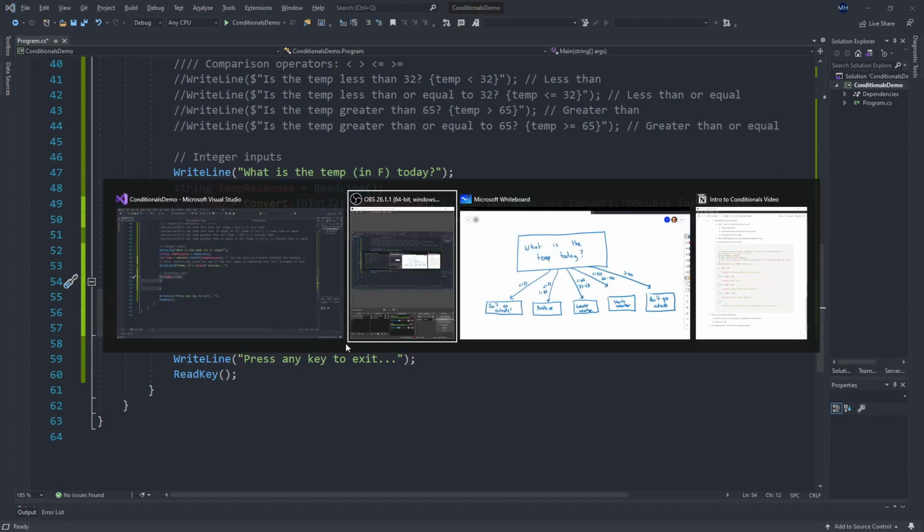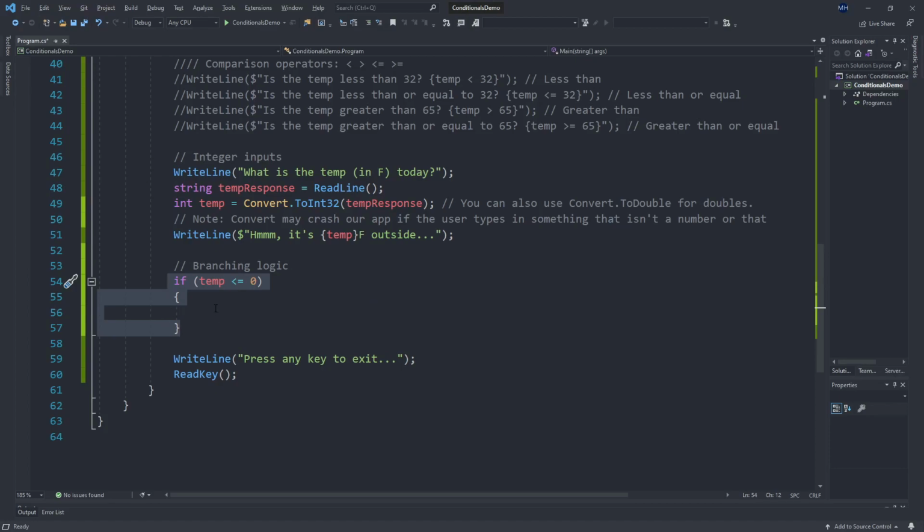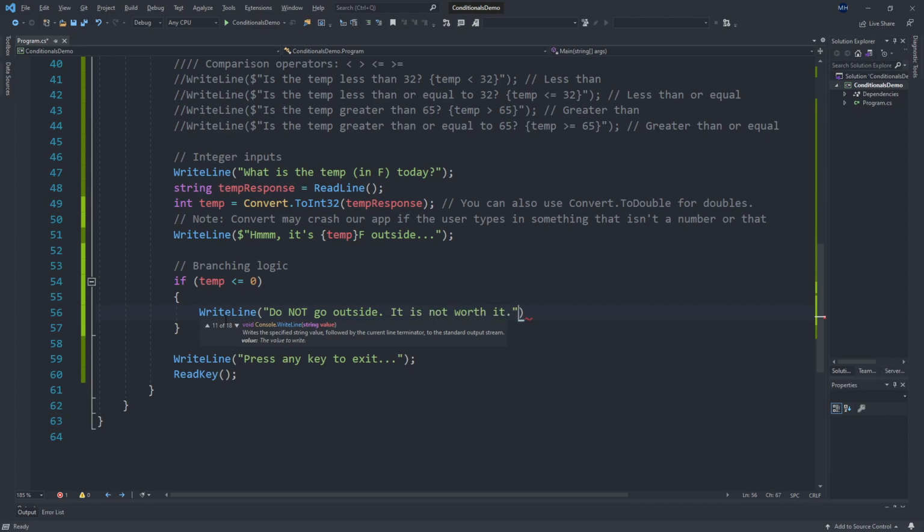So let's start off with the first branch, which is less than or equal to 0. We want to print "don't go outside." So this should be easy. We did something similar to this already with an if statement, and we're just using our new comparison operator. So we can print out, "Do not go outside. It is not worth it." So we got one branch done.